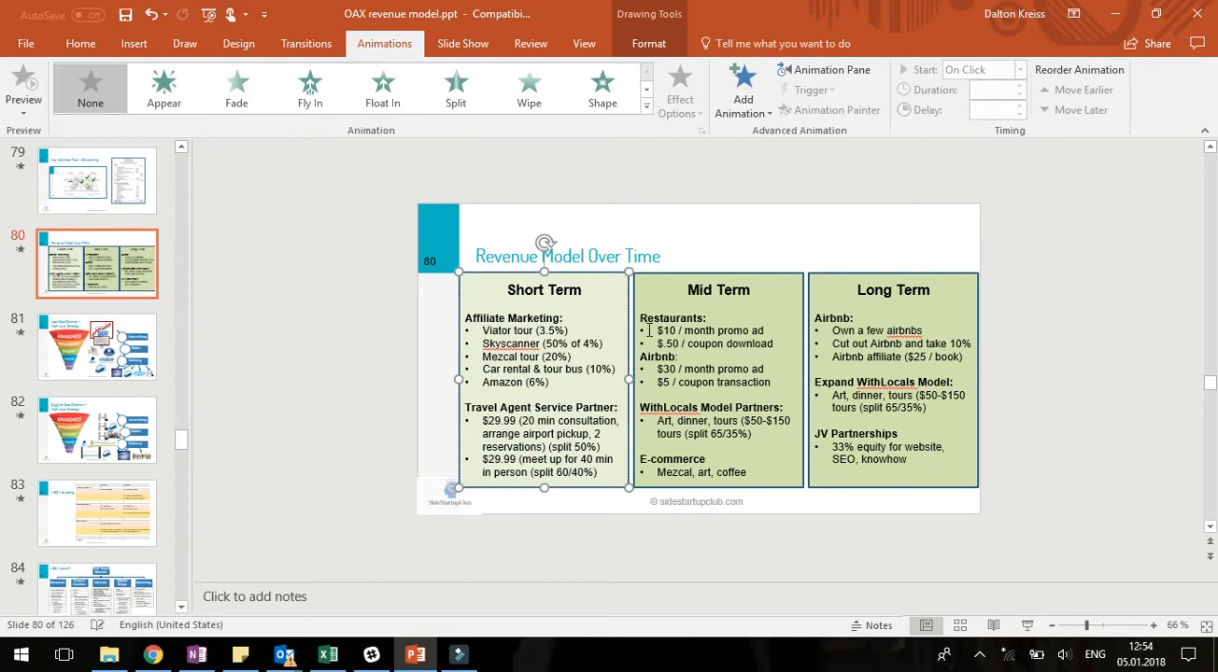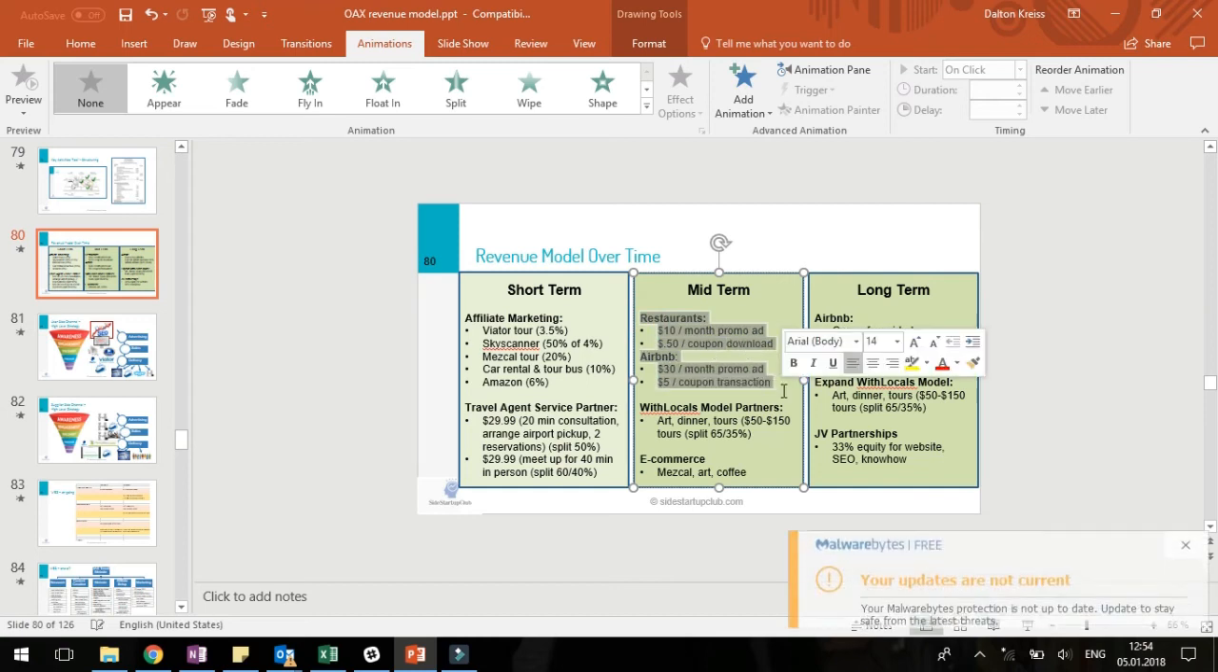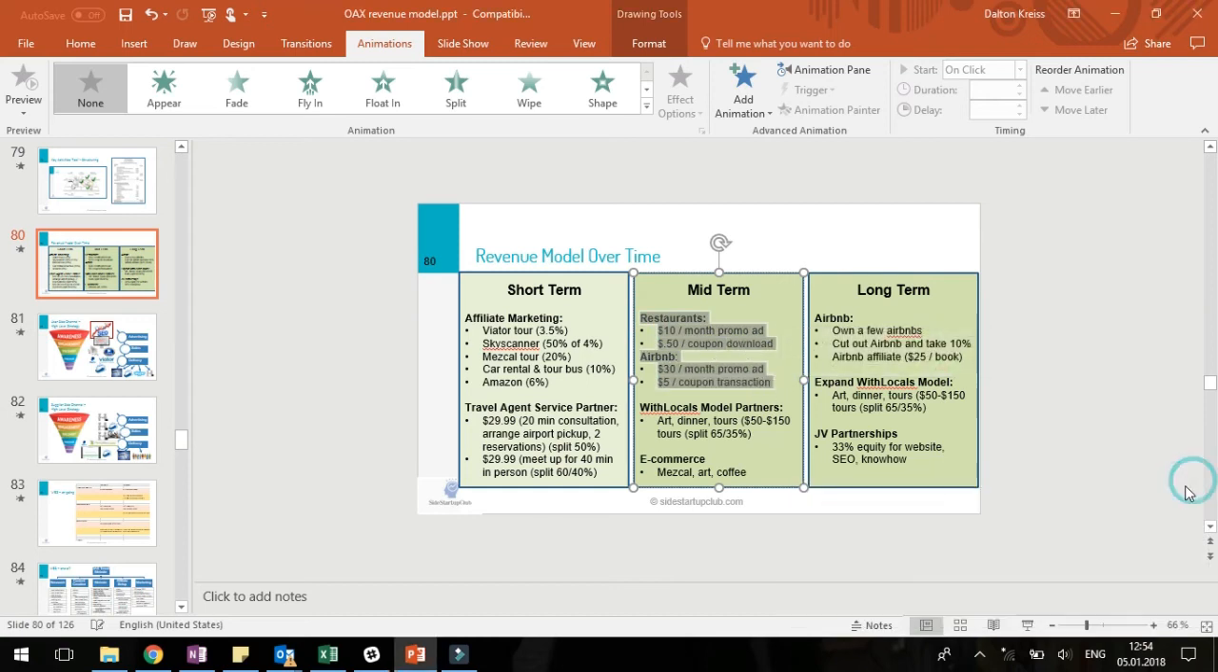In the midterm, restaurants, there's no activity that goes on there. As far as the user goes, as far as the supplier goes, there is some maintenance to this relationship, but I wouldn't call it a transactional activity. I would call it an administrative activity. Same thing with locals partner, both for the users and the suppliers. I'm not involved in this transaction.